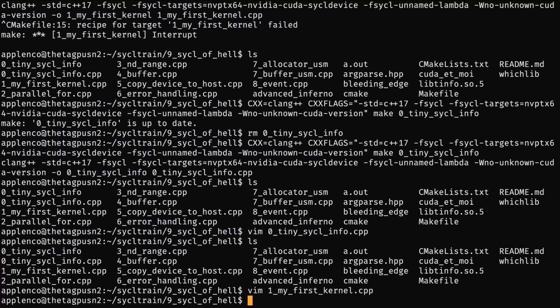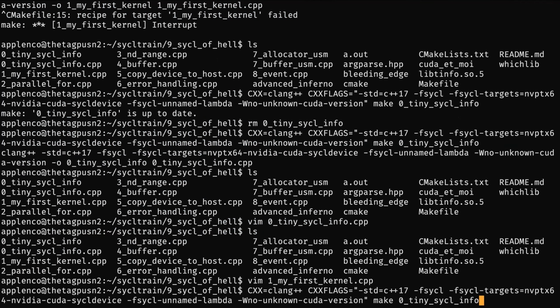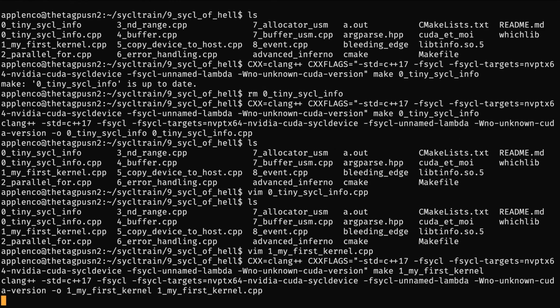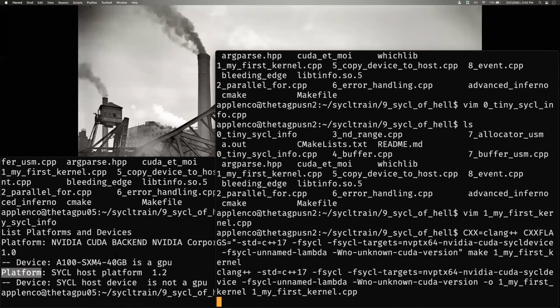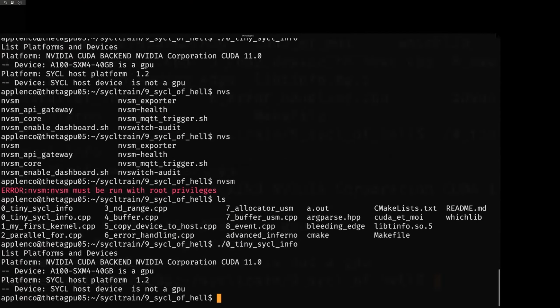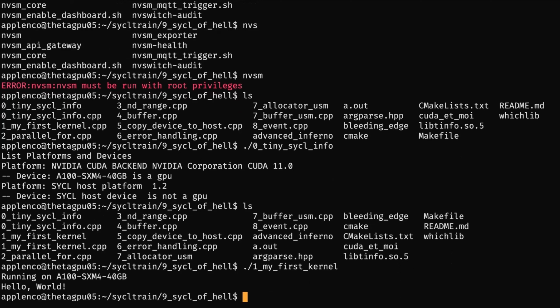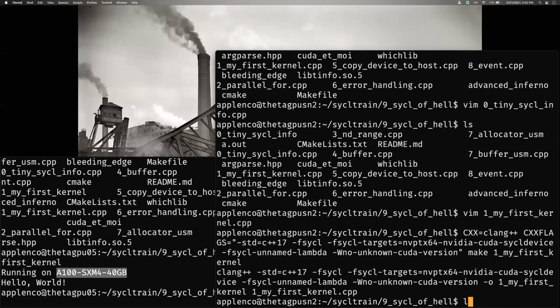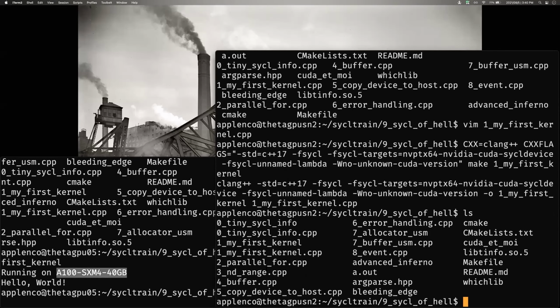So same, on Theta GPUs, I take exactly the same big CXX. I should have export, but at least this one, no, it is verbose. And I can do my first kernel.cpp. It compiles. And after on the Theta GPUs, the compute node, I will be able to run my first kernel and it prints hello world with the name of the machine. So nothing fancy.